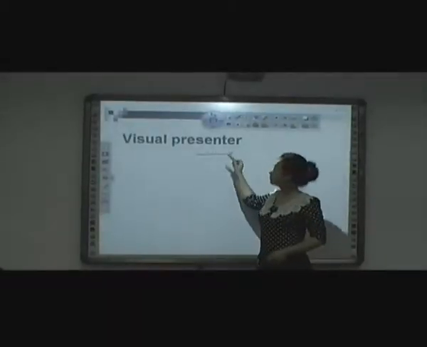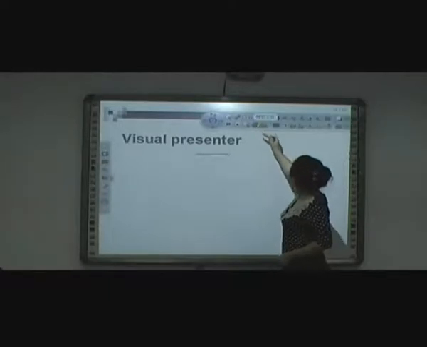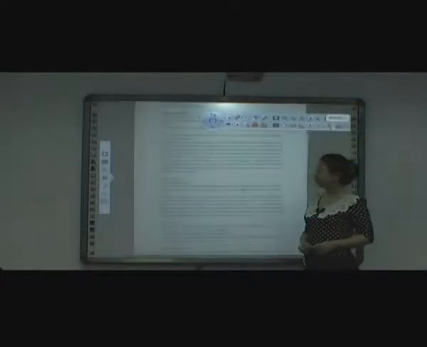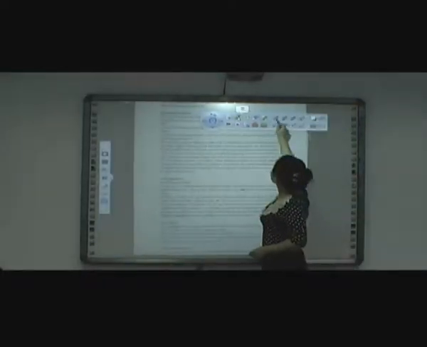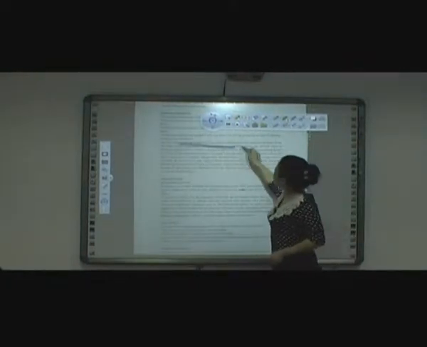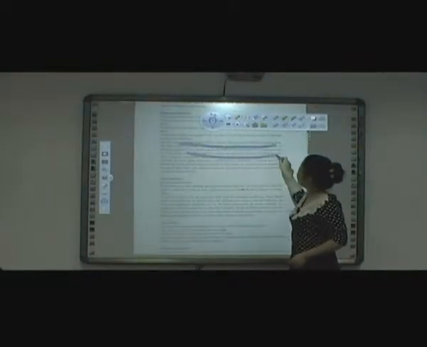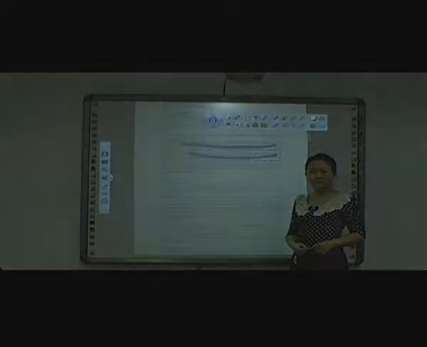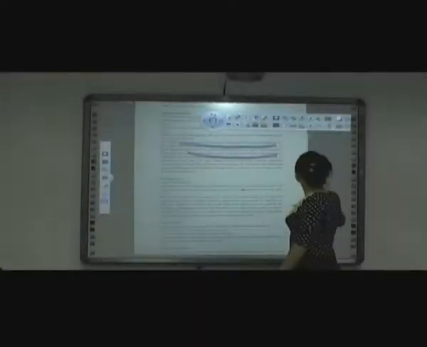Visual Presenter. Put the reading material under the visualizer and connect it with the computer. Click the Visual Presenter button in the DrawView software, save the image and write notes on the image. This will highly increase the efficiency of the classroom.